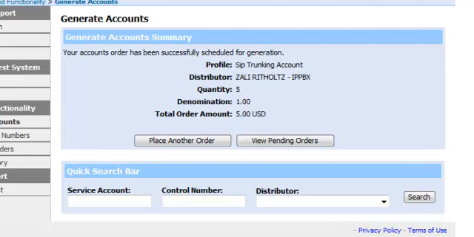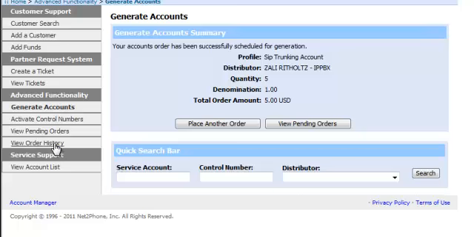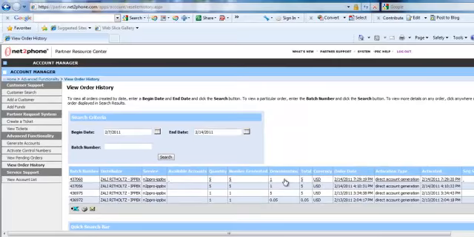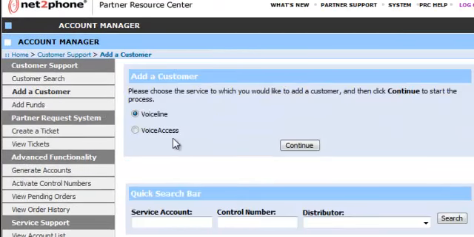Okay, at this point the accounts have been generated, and I can see that by clicking on View Order History, and I'm able to see that a new batch was created. It shows me the batch number, and the quantity is 5 and the denominations of $1 each. At this point I want to create a SIP trunk for a customer. So I would go to Add a Customer, and I will choose Voice Access as the product line.